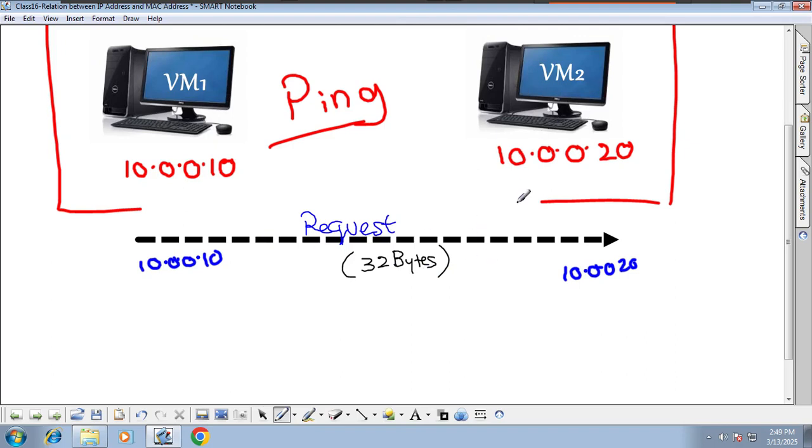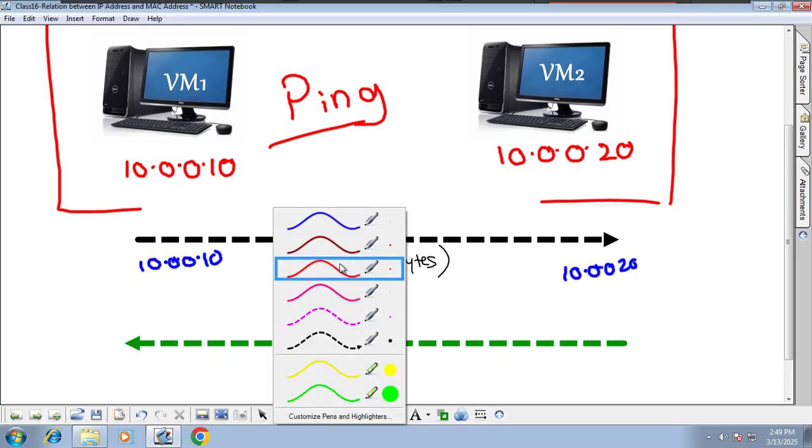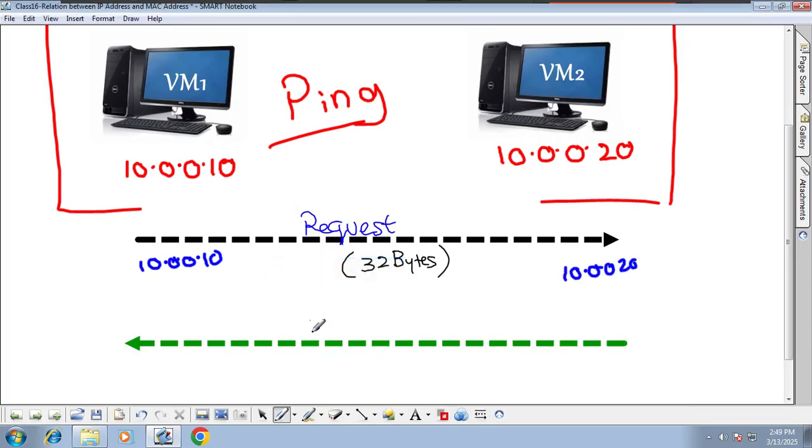Once VM2 receives this ICMP request, that computer will immediately respond back. Why? Because it is 10.0.0.20, no? This computer will respond back with a reply.